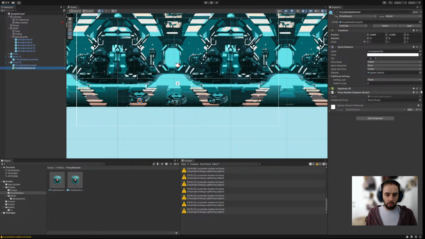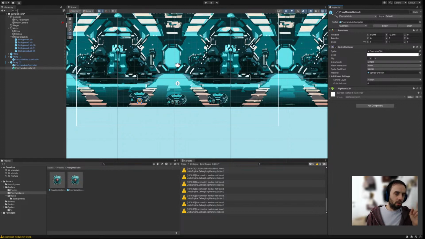So I need to remove this script because that's not the correct script. Remove the module computer. I need to apply that. Oh no. No, that was not right. I should not have done that, because I now did it on the prefab. And the prefab was the locomotion one, or the computer one. Can I undo that? Yes, I can. I should decouple this. So prefab, unpack completely. There you go.